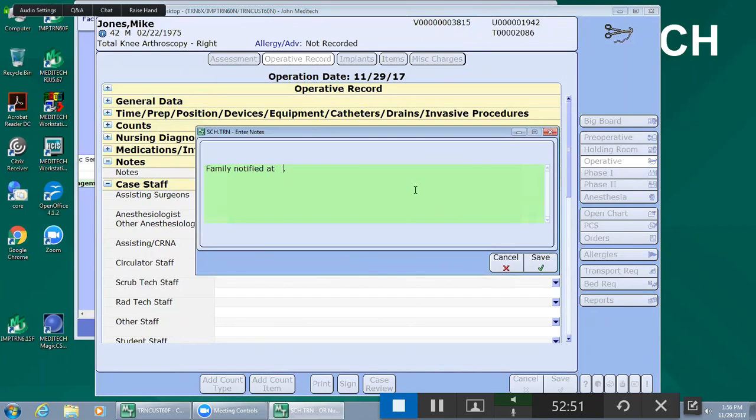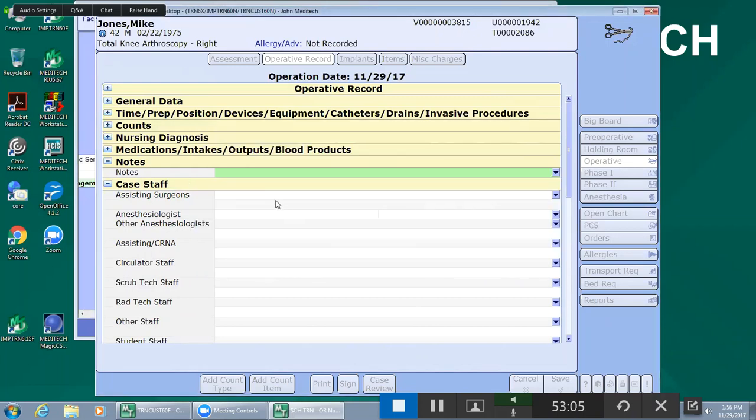I'm going to pull in my canned text, say just family notified of status at 10:15. So whatever you want in the canned text or free text, you can certainly do that.